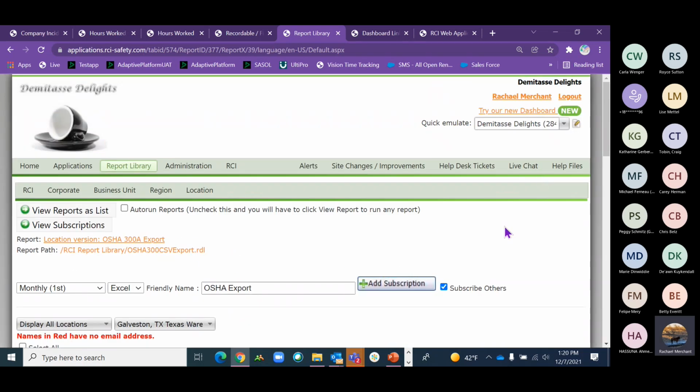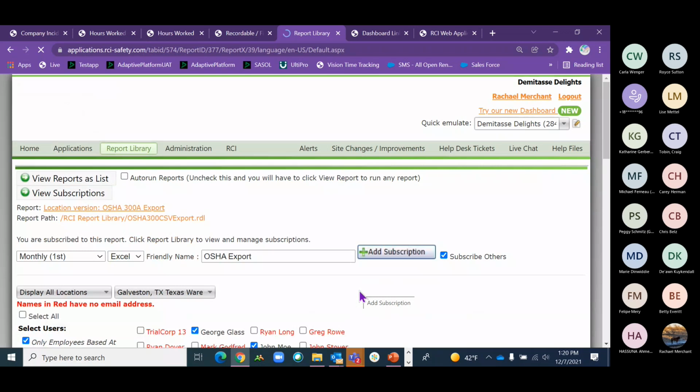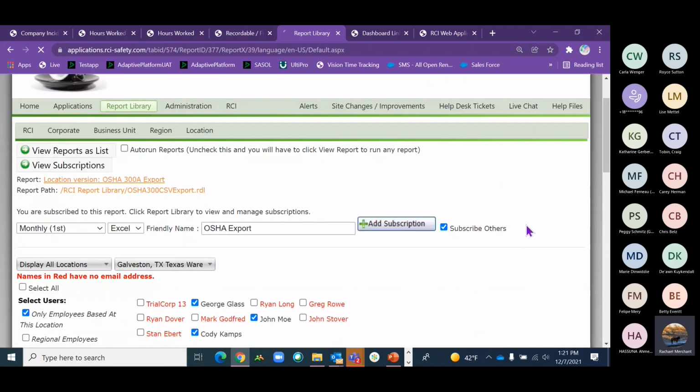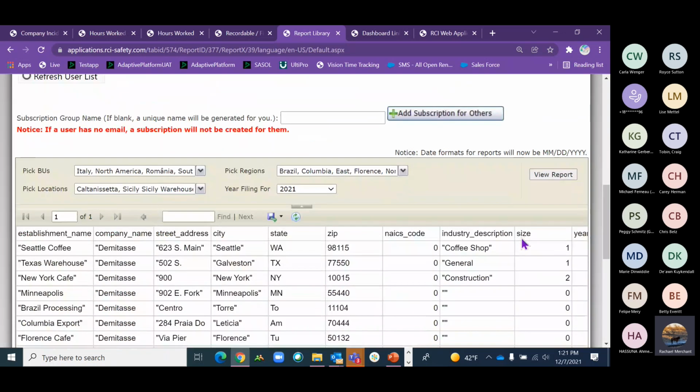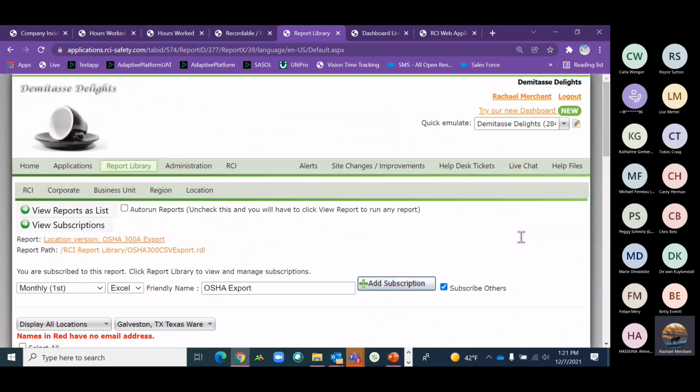So I'm going to go ahead and hit the add subscription. So the page refreshes, and then if you want to view if that actually saved or not, you would want to click on the report library.